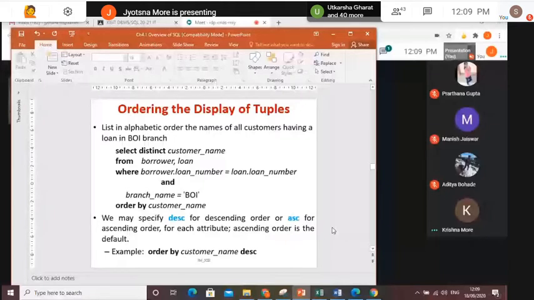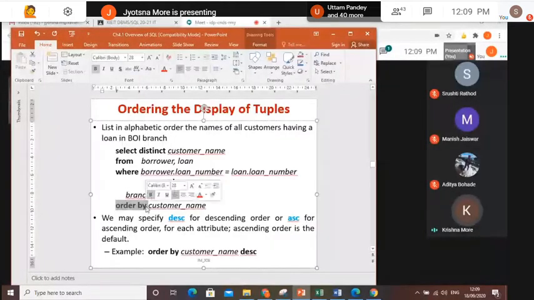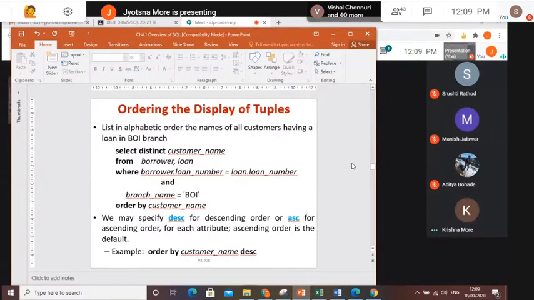Then, if you want to arrange the tuples in order, by default they are arranged in ascending order. But if you want to arrange in descending order, we use DESC as the keyword. Order by is the keyword over here. For ascending the keyword is ASC, but it is the default.